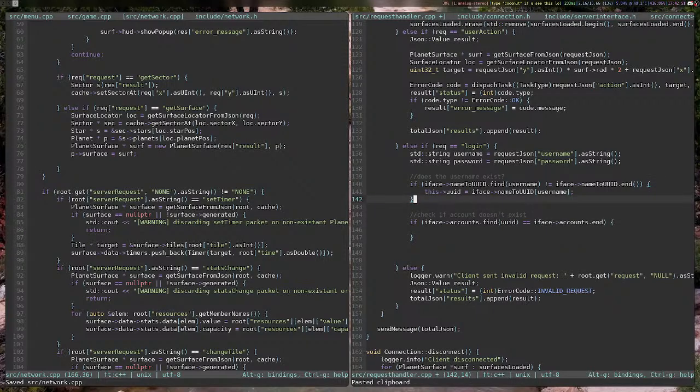So... Then, if the account... Does the username exist? Why is this so hard? This should not be hard. So if name to UUID dot find username is not equal to end, so if the username exists, then set the UUID accordingly.